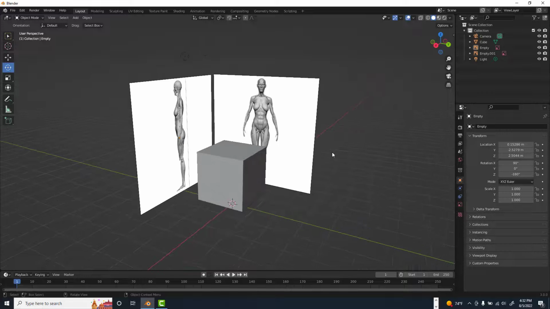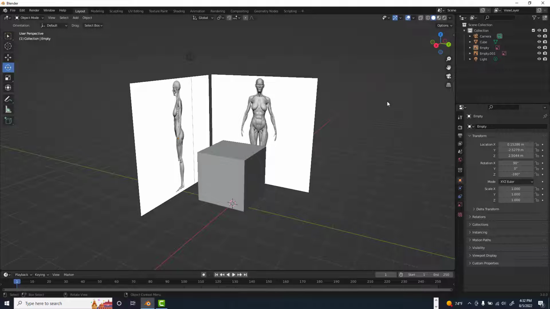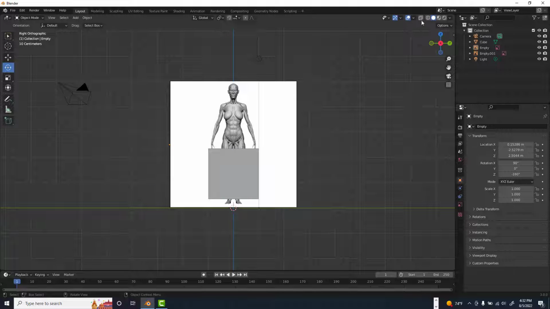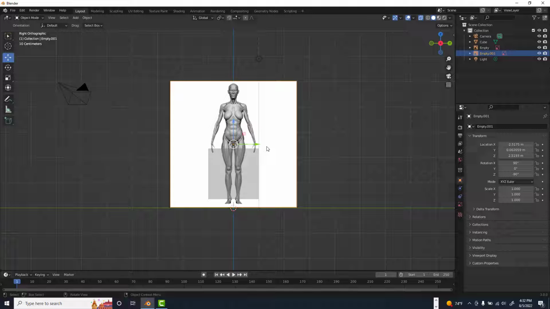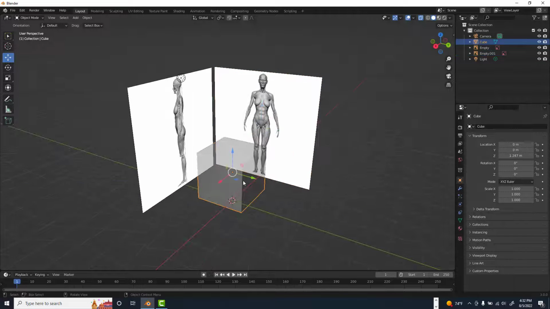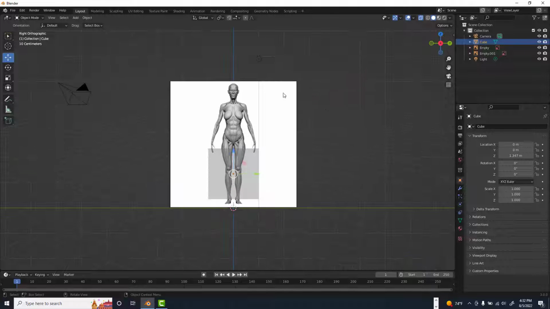So now I've got this set up where if I look at it again from my front view, I can turn on X-ray, and now I can see this object. And I can move that cube. So if I select the cube, there we go. Now if I look at it from the front, I can manipulate this.